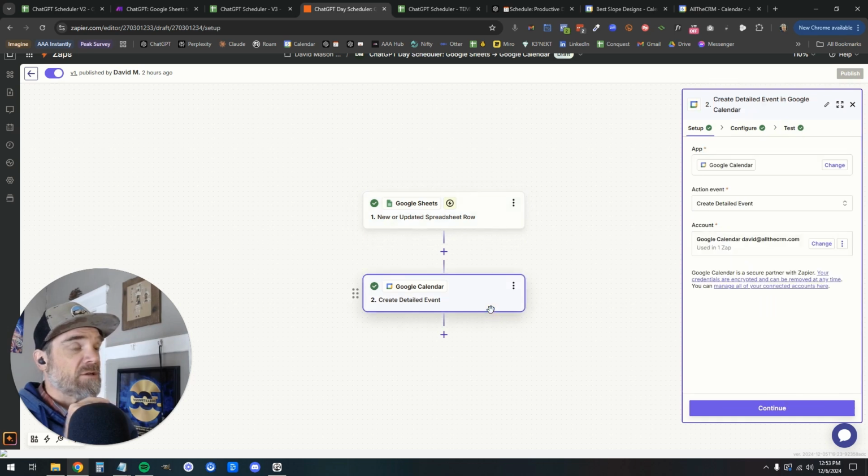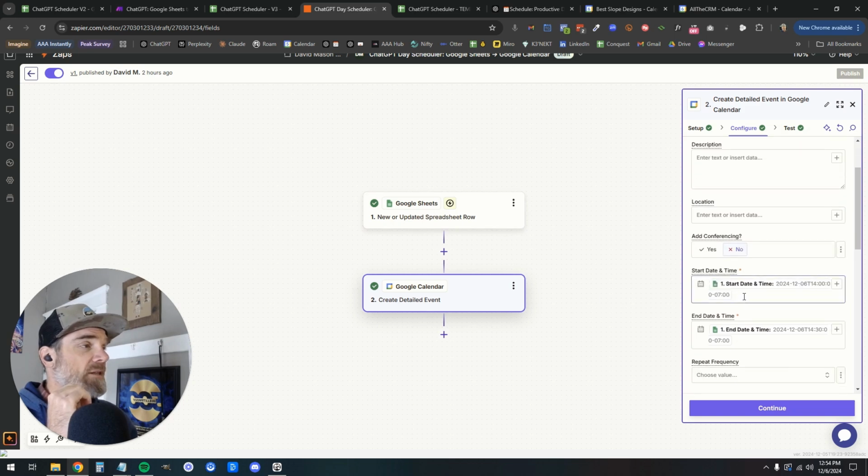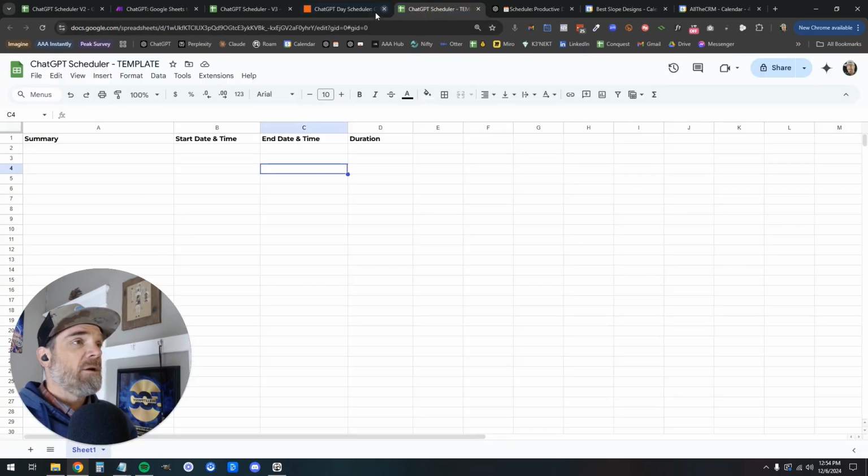Now, in terms of configuring the calendar, we're going to take this information from the Google Sheet and pass it to the calendar to create the event. What does that look like? We connect our calendar and then we configure it. And what we do is we map our fields from this information to the calendar to create the event. So you can see right here, I have the summary. Here's the summary, time.